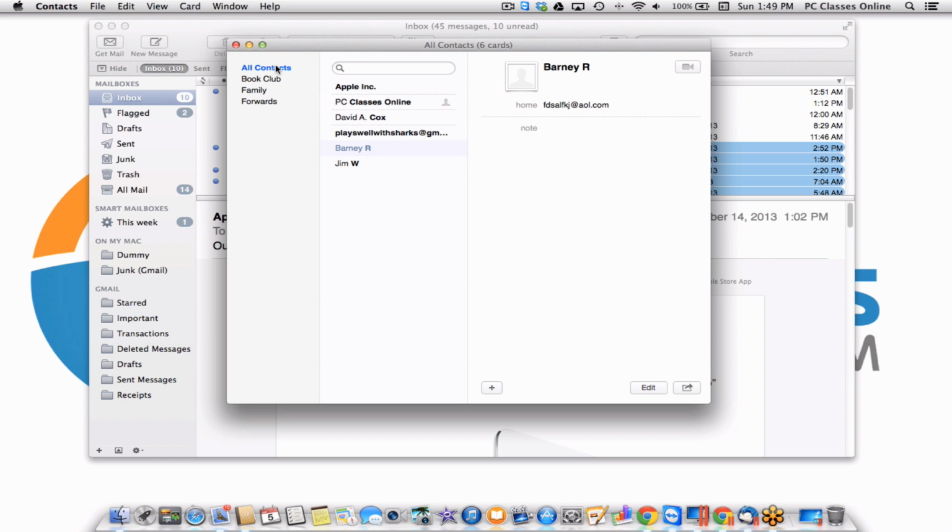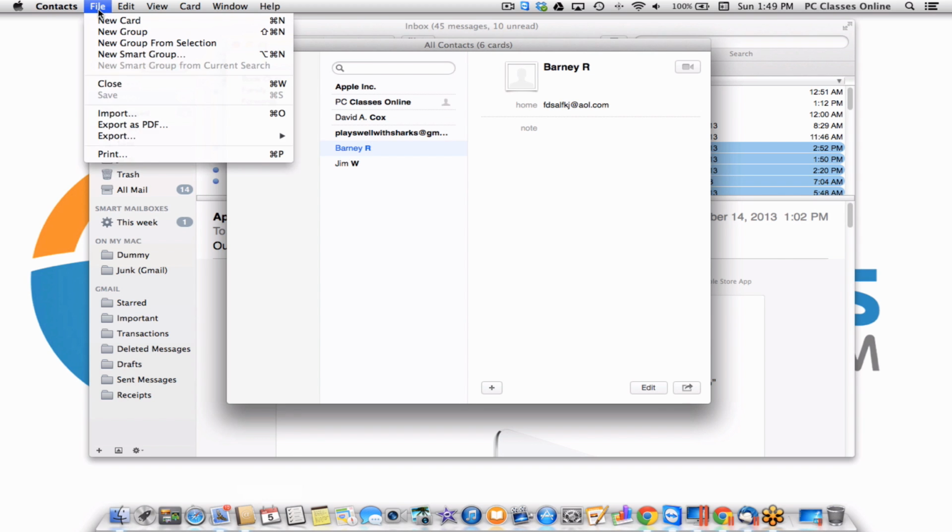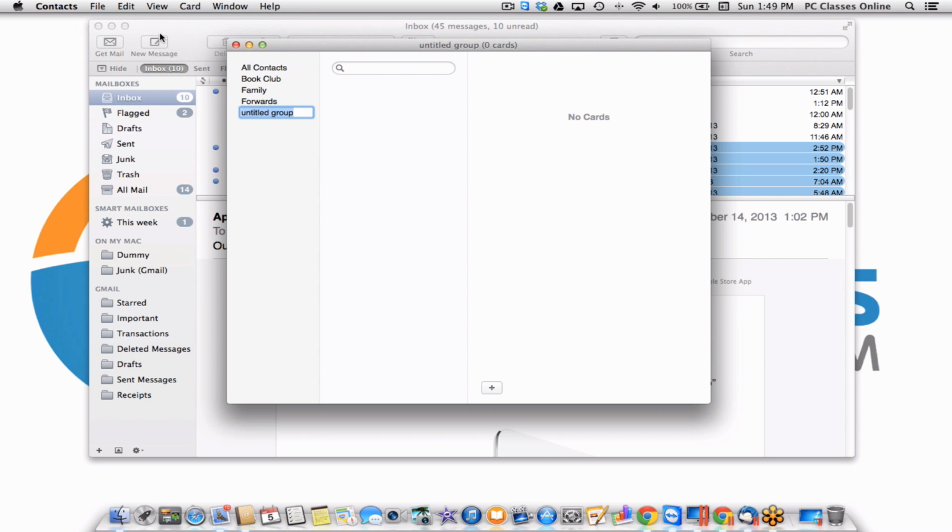And of course, what I'm about to show you is basically the exact same in all the other email programs out there. What you need to do is create a group in your address book program. So in the case of the Mac, you need to open up the Contacts program and go up here where it says File and create a new group. You can call this group whatever you want. Let's call it Dinner Club.